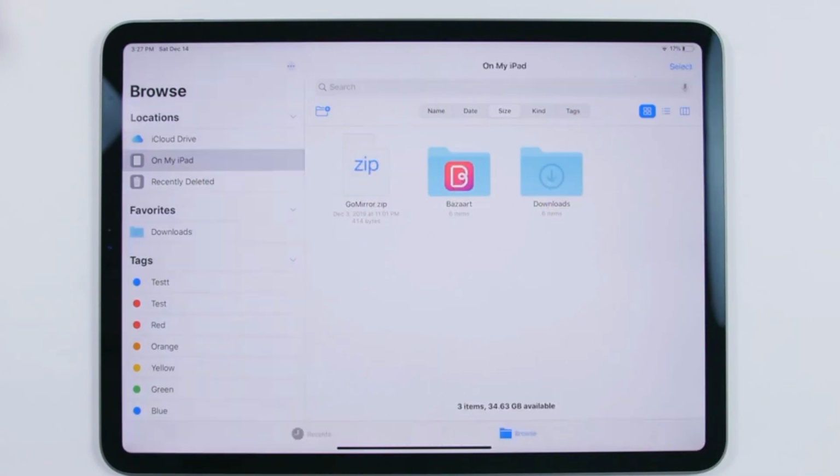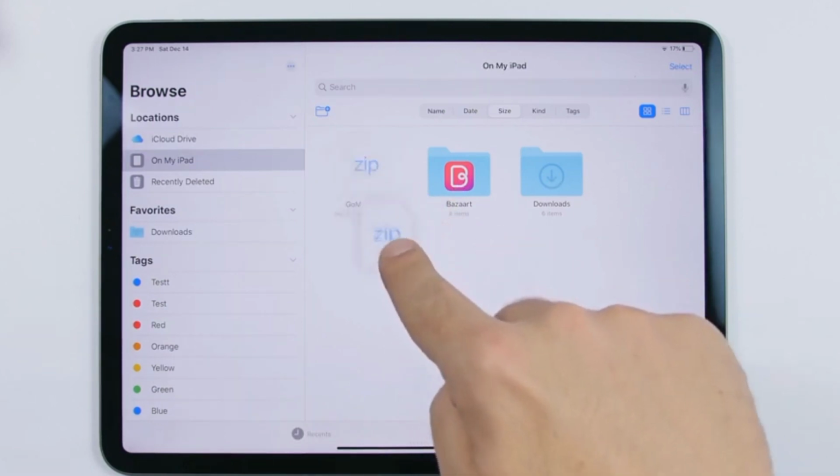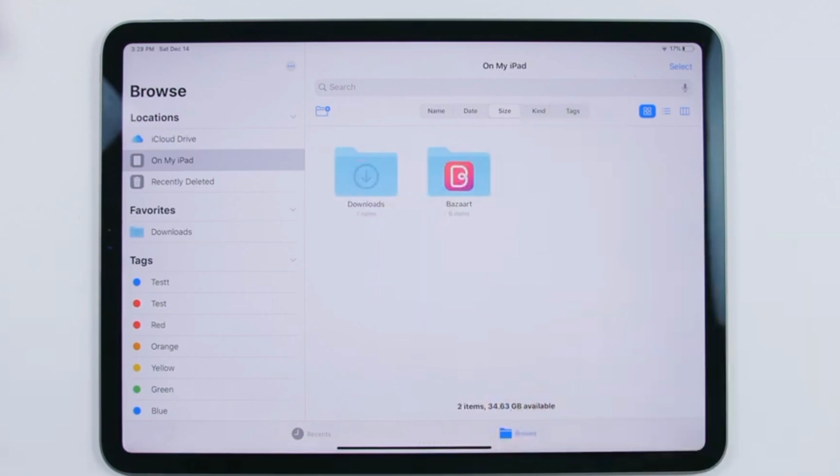You can easily move files on the Files app simply by dragging them. So here I have this file, I can go ahead and drag it and place it right there on the Downloads folder. So I don't need to cut it or copy it and go into the folder, paste it, just tap and drag it into the folder.